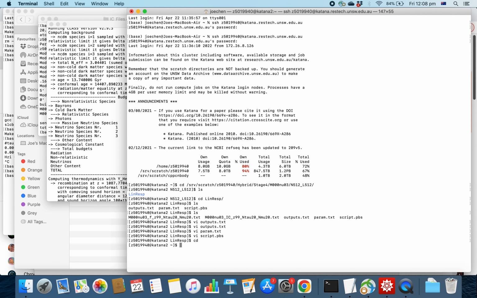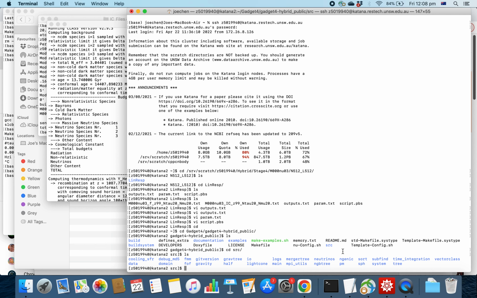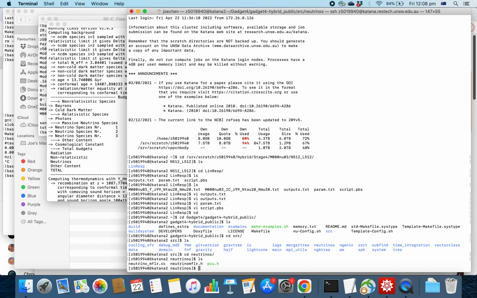So let's go to the Gadget code folder and show you how to compile Gadget. In here, you need to first go into the source code. The folder SRC is where the source code is. In particular, you need to go into the neutrino folder to check the parameters there. There are two parameters that you have to hard change and not set in the parameter file. In the neutrino folder, there is the header file neutrino_mflr.h.